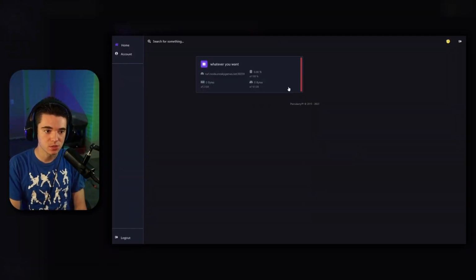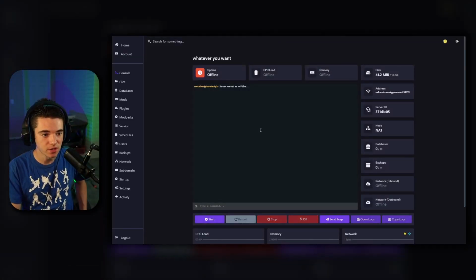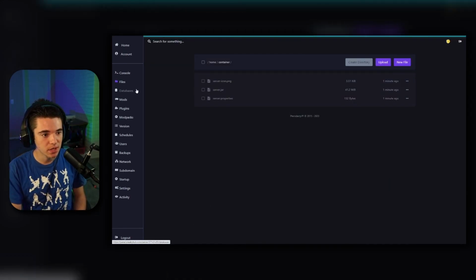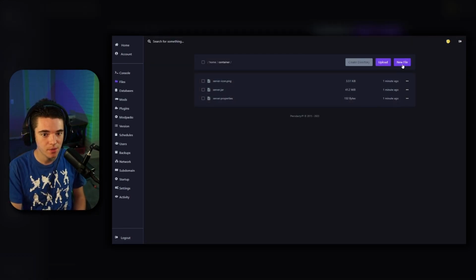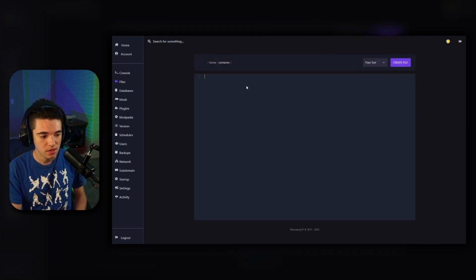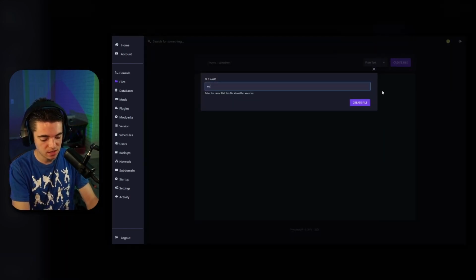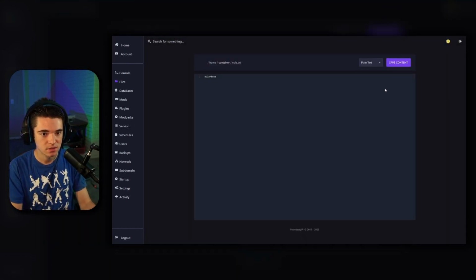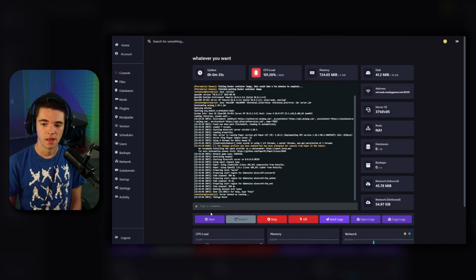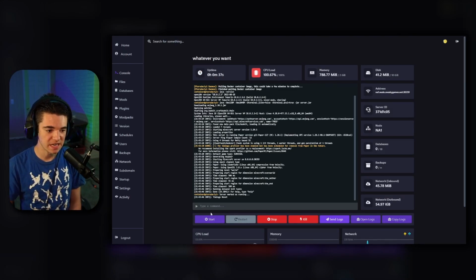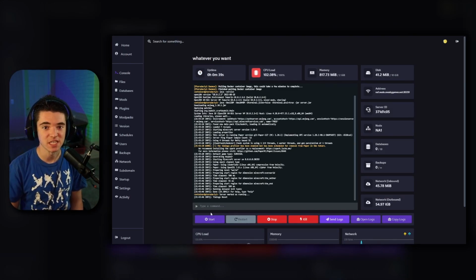We are now on the panel, so we can click on our server. Now, before we start up our server, let's set the EULA to true. To do that, we want to create a new file, and in it, we're just going to put EULA equals true, create file, and then type EULA.txt and save it. So now we're just going to start up our server. And there we go. Our server started up in 19 seconds. That's pretty fast for free hostings.